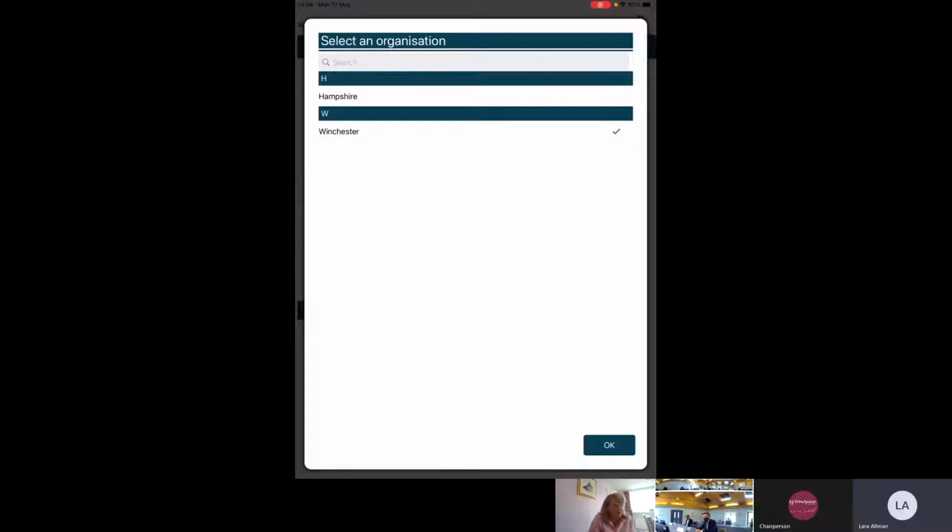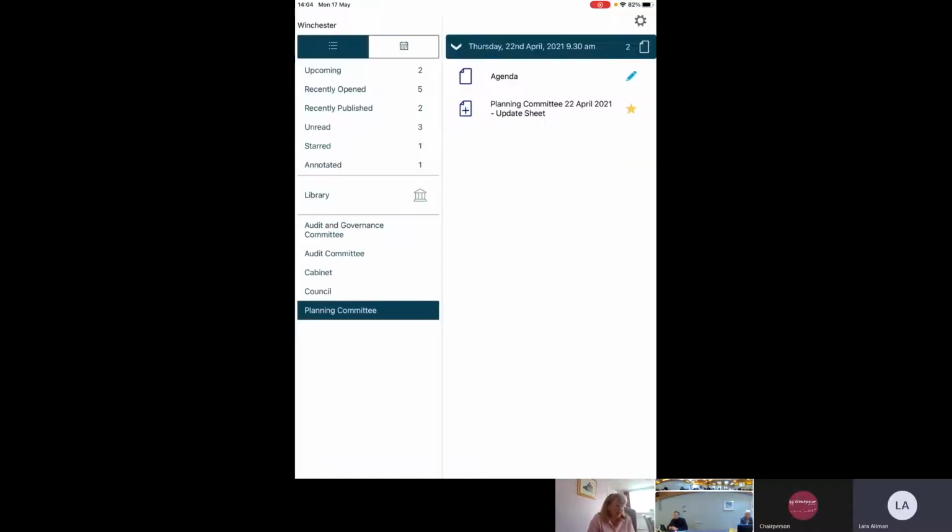I would recommend that because you're registered to Winchester Private, you only select that one. Otherwise, it will get confusing if you try and switch between Winchester Public and Winchester Private. So keep with Winchester Private, and you will be able to see all the public and all the restricted documents in there. So I'm going to leave my tick next to Winchester and go on to there.